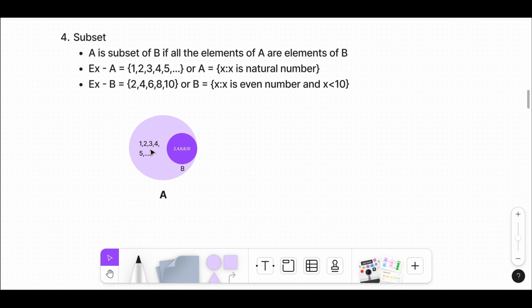A is a bigger set. A has all the natural numbers 1, 2, 3, 4, 5, 6, and it goes up to infinity, right? But the B set has been given a condition that it should be an even number and it should be less than 10, right? So that leaves us with only 5 elements. So all these 5 elements are natural numbers.